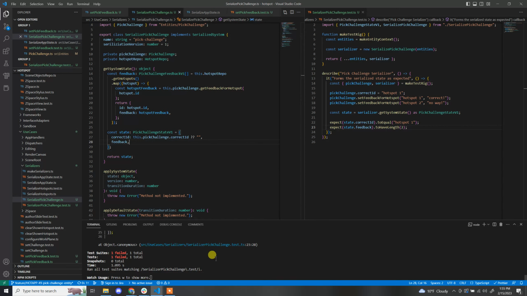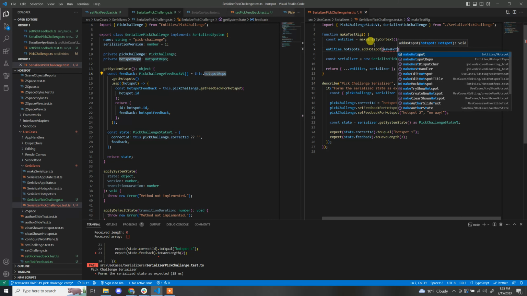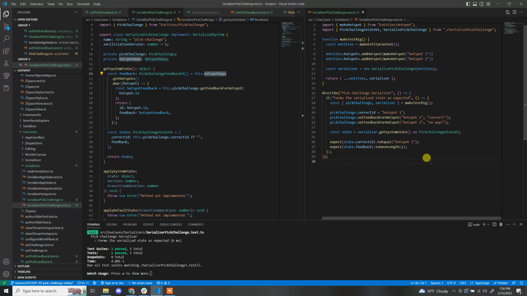So what we need to do up here in our setup is entities.hotspot repo hotspots. We're going to add 2 hotspots. So this will be a make hotspot, and we're just going to use these 2 IDs that we know down here. So that and this one. All right, now that should give us our, let's see if that passes. There we go.